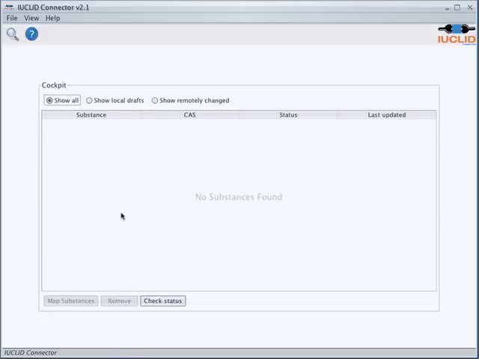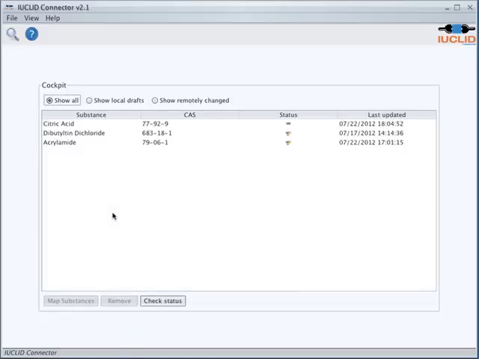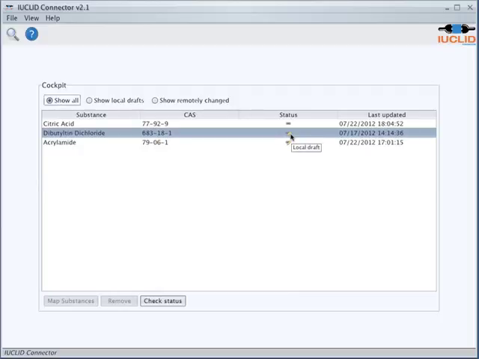After the login, I see the Cockpit view. In the Cockpit, all substances are listed which have been either fully mapped or which are in the process of being mapped. This is indicated by the symbol in the status column. A small pencil means that this is a mapping which has not been finalized yet. I could click on it, and with the map substances I would switch to the mapping view.